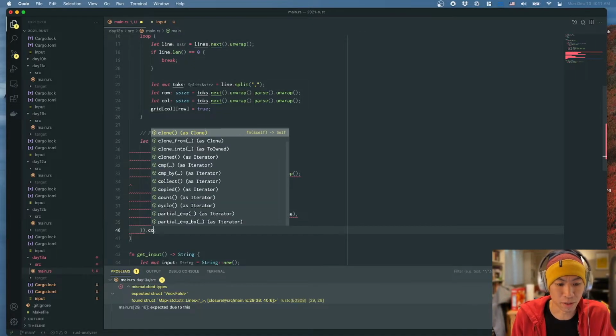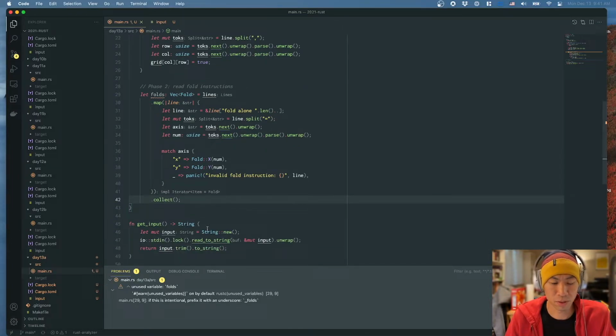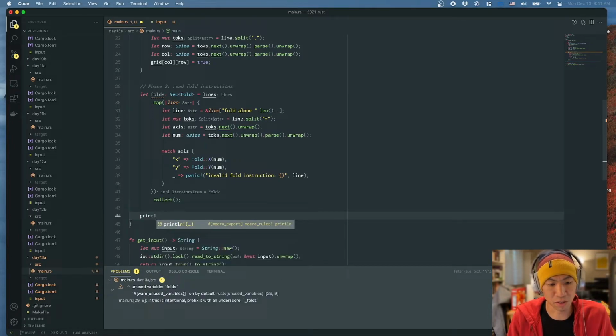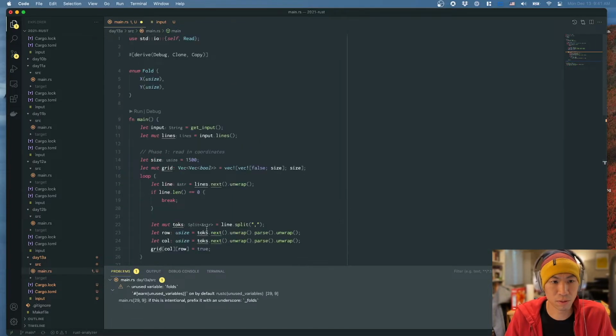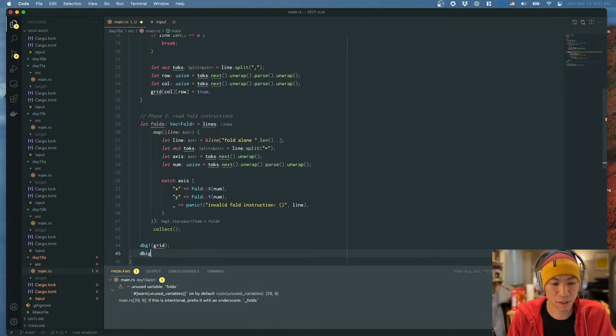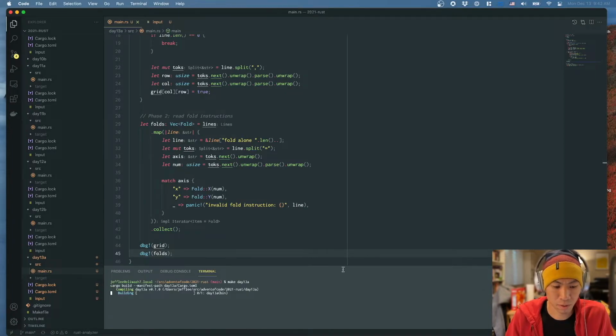And then we need to collect at the end. Okay, we've got our folds. So let's actually just print everything out, just to make sure that we've done it correctly. So we'll go ahead and debug our grid. Pretty sure that's going to be fine. Debug our folds. And now we run.